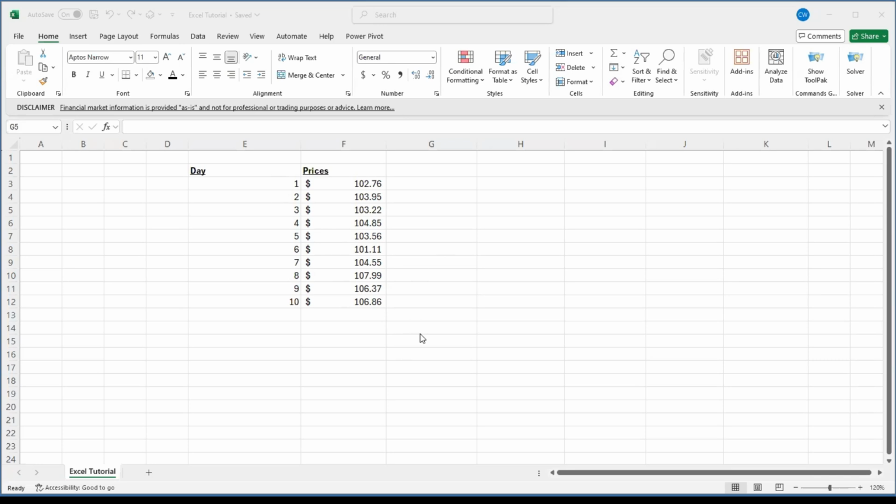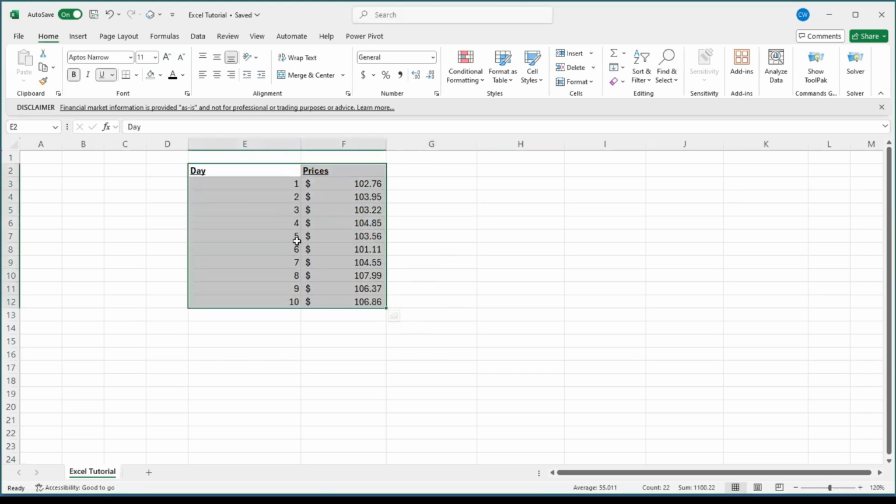In this tutorial, we're going to go over line chart plotting and how to plot stock prices in Excel. So here we have our data. I already typed it all out. You can either copy or use your own data. We're going to start off by highlighting all of it.